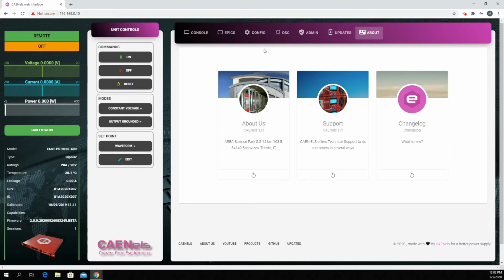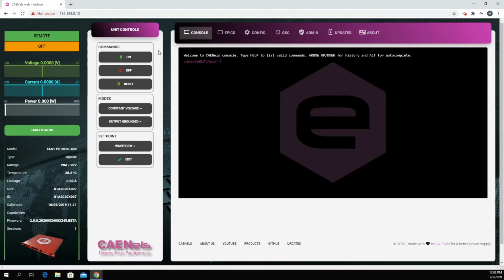Okay, let's get back to the gist of things, specifically the output of the unit. So going back to the unit controls here, quite simply, if I hit on, now the power supply output is turned on. At the moment, I do not have a load connected and I'm in voltage mode, so we're not going to see much current flowing outside of the unit. But we see it fidget back and forth here, and that's the response time of the unit.